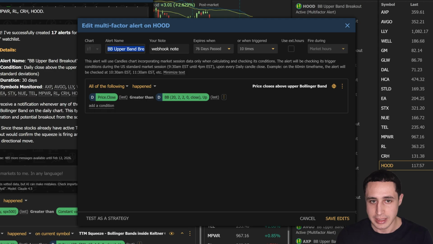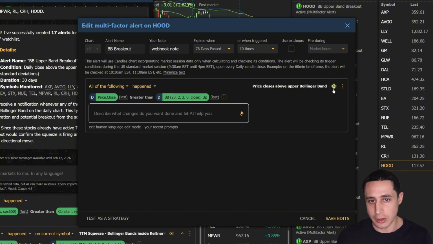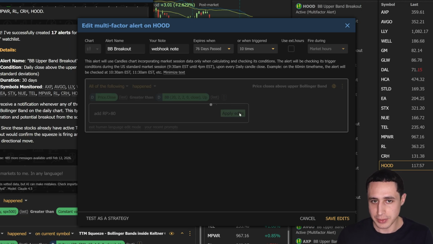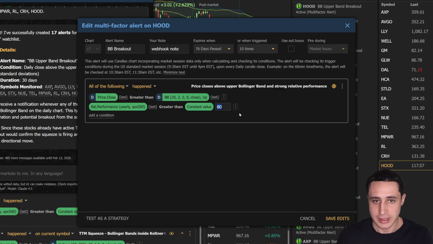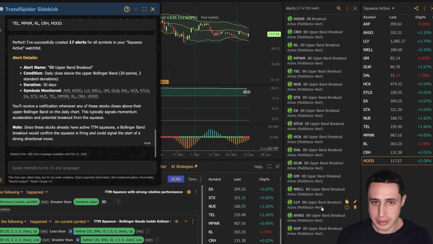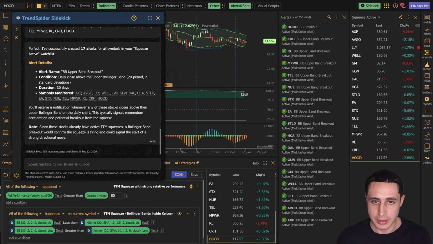And just to show you how easy it is to actually modify a parameter here, I'm just going to click on the AI button, and then I'm just going to type add RP greater than 80 to confirm that the relative performance hasn't dropped. And then right away, it simply just adds the parameter for you. So once you're done, just go ahead and click Save Edits, and that's pretty much it, you guys. You've completely automated a trading workflow with TrendSpider's AI agent, Sidekick.